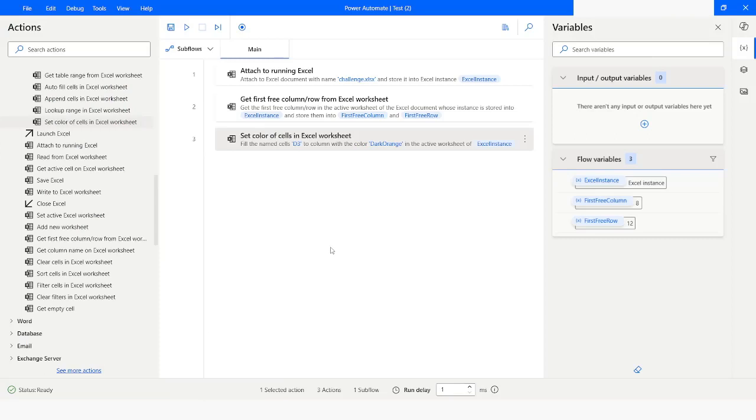So this is how you can use the set color of cells action in Power Automate Desktop.